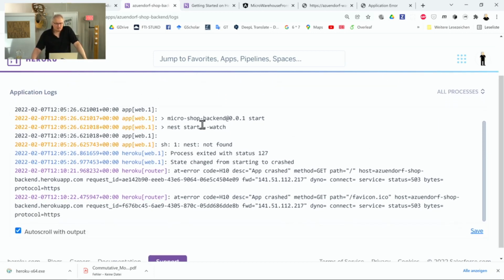And what does it say? It does an npm start. And so it does a nest start --watch. And it says, oh, we do not have nest. Oh, shit. So why? The point here is that nest is something which is in our dev kit. So that is the thing that we use during development, and it's not in our production kit. That is the part that is used when we are really running this thing.